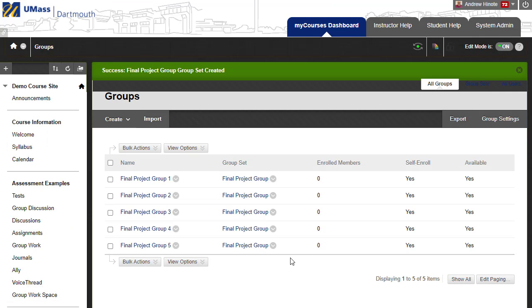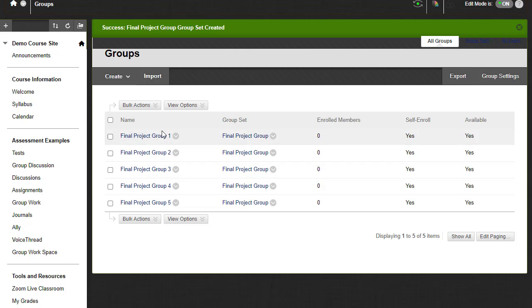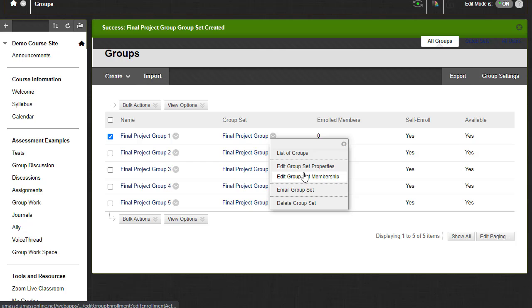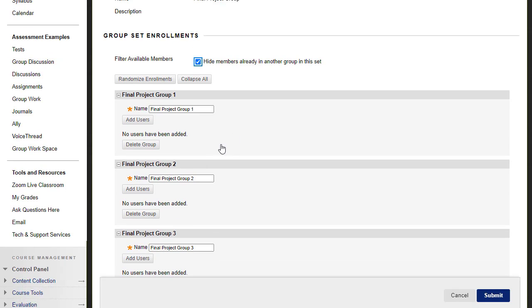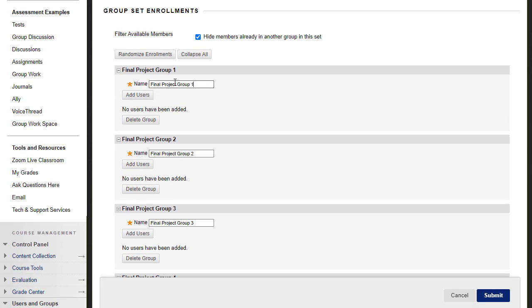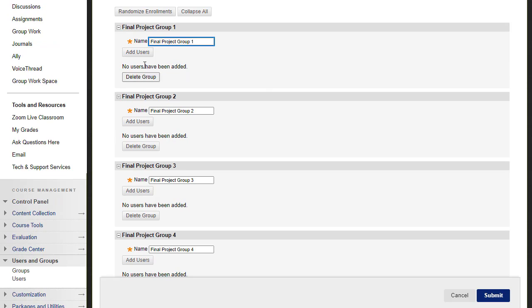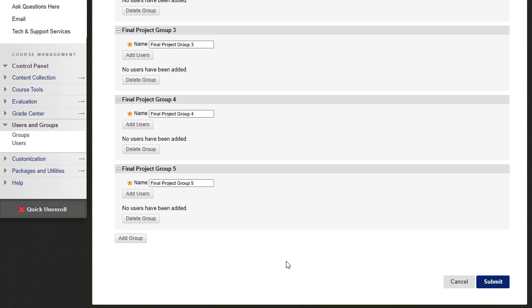and I'll see all of my groups have been created. If I'd like to change the name of the individual groups, I can click the down arrow next to the group set and choose Edit Group Set Membership. Here I can change the names of the groups in the name field, and I can also add or delete students who have signed up for the groups.